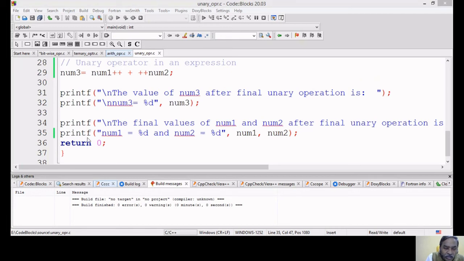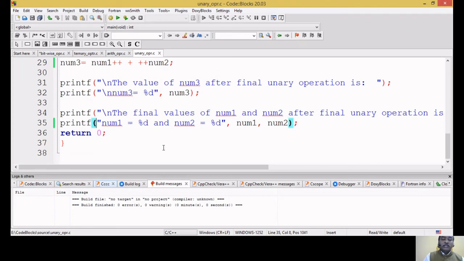Now you see the output here. What is the line? 1, 2, 3, 4, 5, 6, 7, 8, 9, 10th line. The value of num3 after final unary operation is 51, and the values are 22 and 30. Right? This is how unary operator works. Now, let me demonstrate another one before I conclude this class.